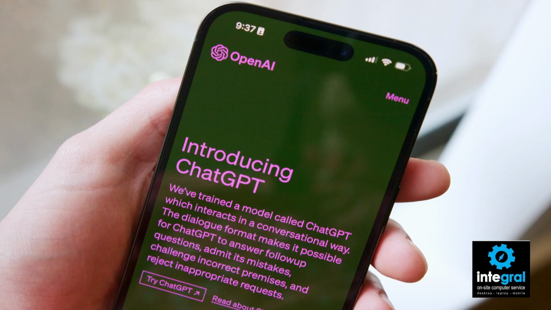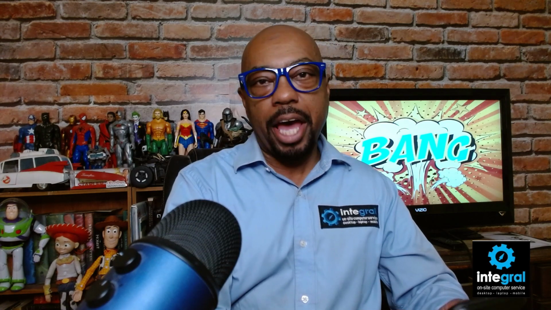Now, this isn't what the app actually looks like, but this is a screen showing ChatGPT on the web browser on an app. If you want to see the actual ChatGPT app, let's see if we can get this show rolling, and I'll show you what the actual iOS app looks like.